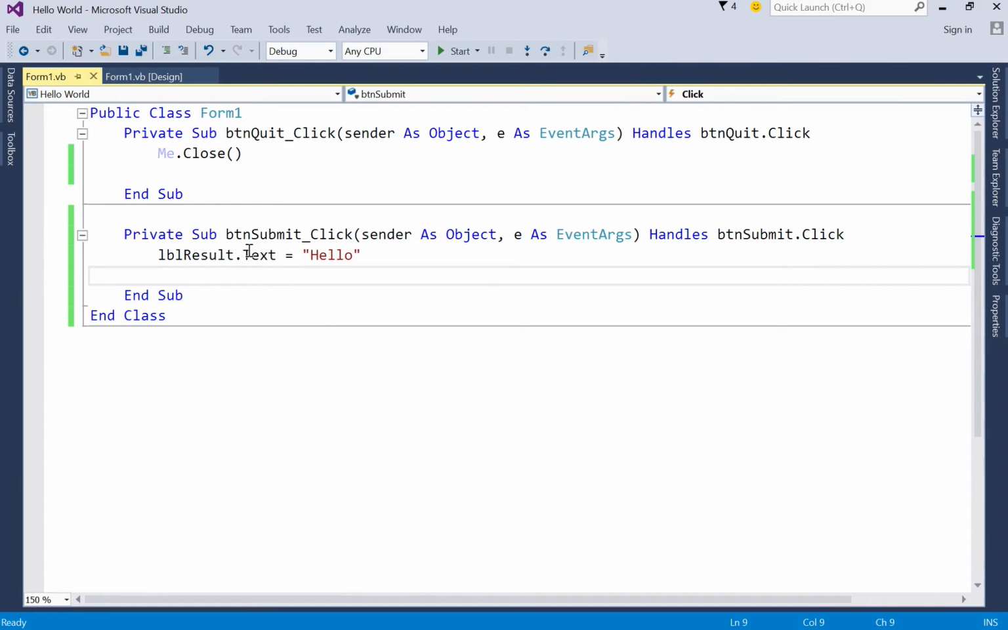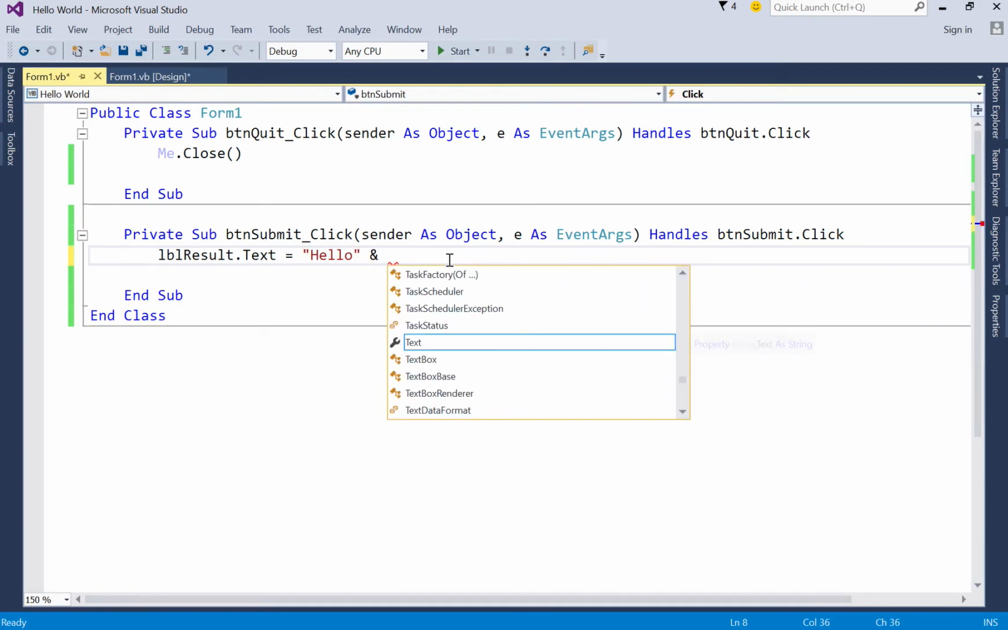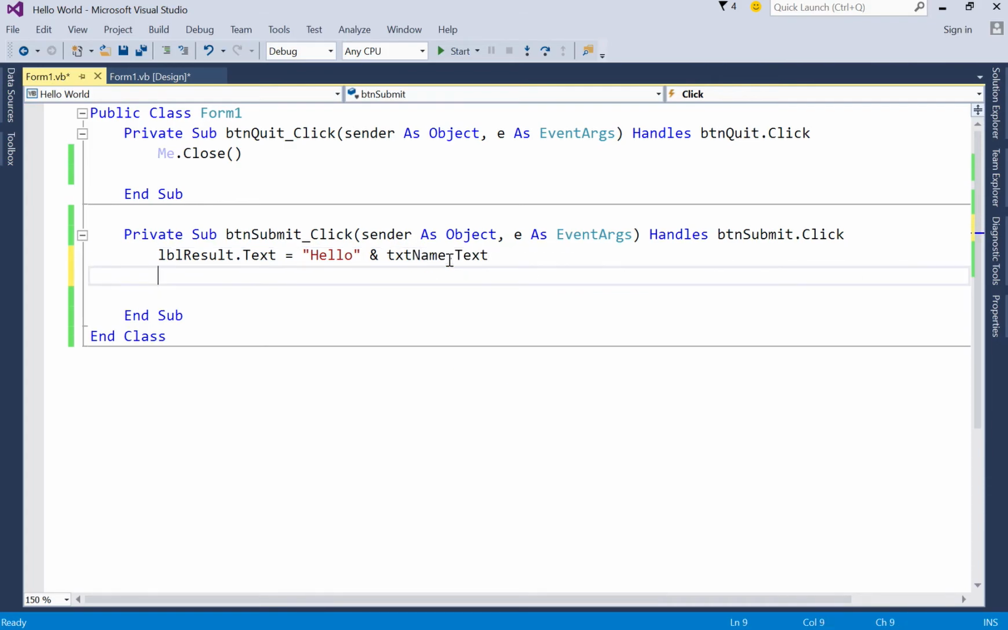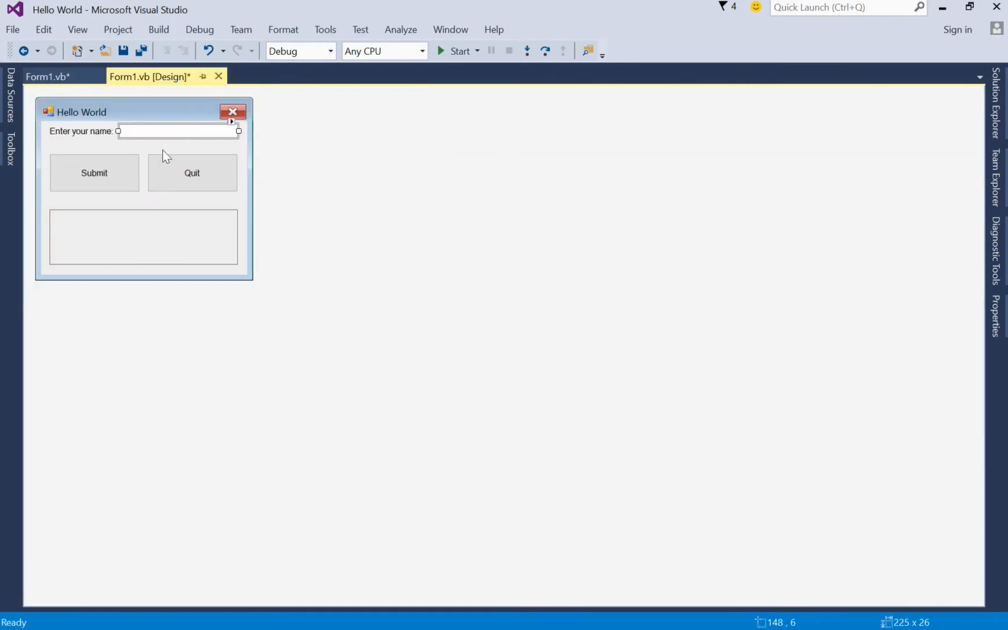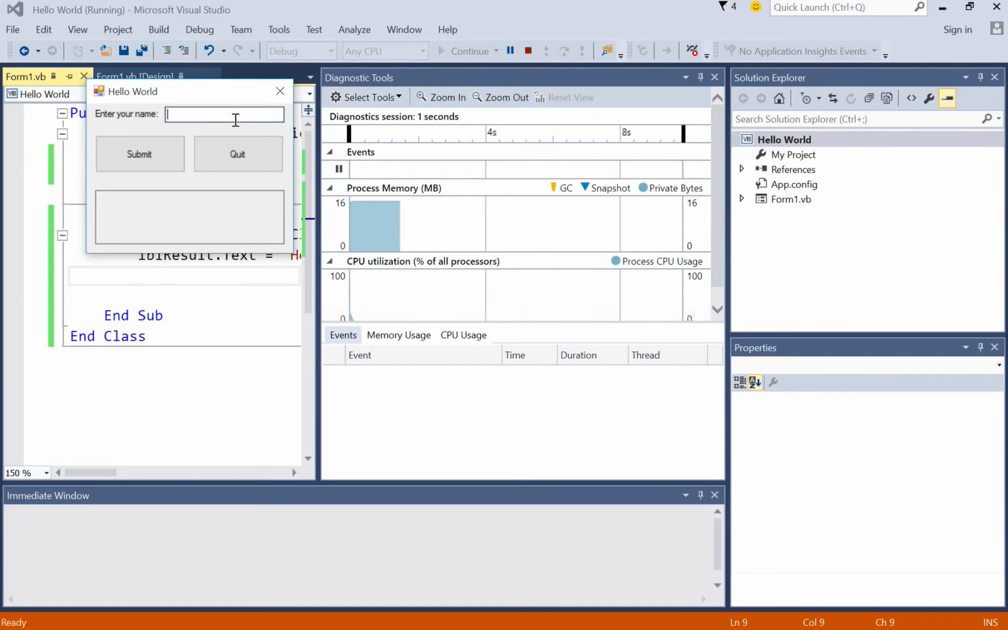Perfect. Now I don't want this to just simply say hello. I want this to say hello and then whatever the person's name is in the text box. So I'll put the ampersand over here, which is the concatenation operator, which means to connect the left part and the right part. And that information is going to be connected with whatever the text is in the text box txtName. So in other words, whatever the text is inside of this text box, concatenate that with the word hello. So let me start the program again by clicking start, and I'll type in Robert.